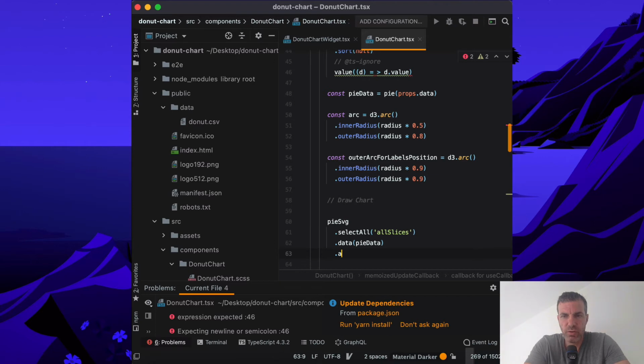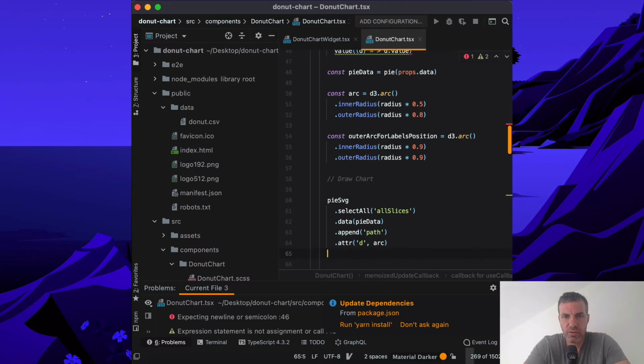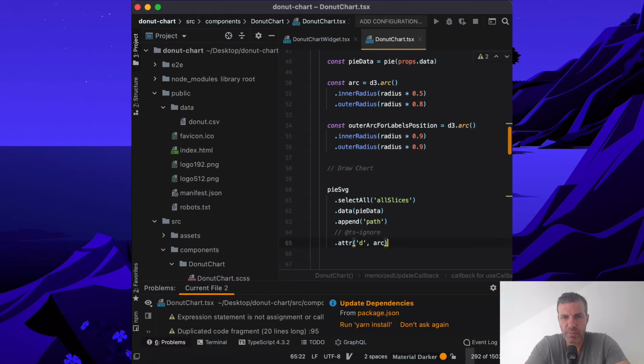And to actually do the drawing, we need to append a path element, and we need to set the attribute for the data as the arc that we set. So that's needed to create the slice. It doesn't know the type, so for TypeScript, we're going to have to wrap it in a tsignore if we don't want to go through the effort of figuring out the type.